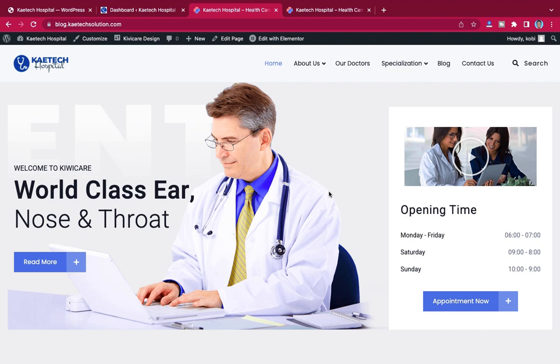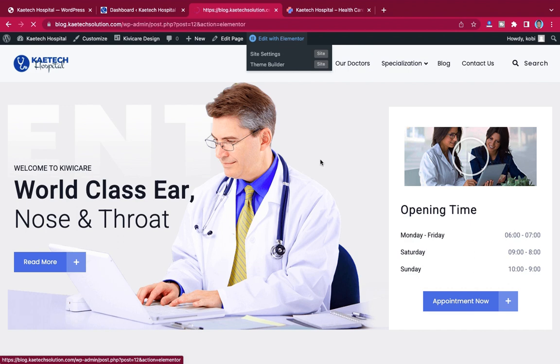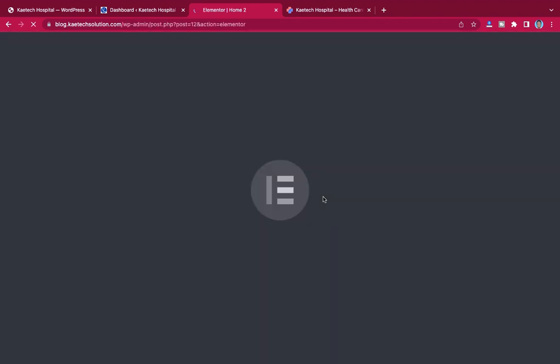What you can do is, you see over here it says "Edit with Elementor." Just click on it to edit it with Elementor. So we're going to edit the page using the Elementor page builder, and that is it. We have the Elementor page builder already installed, so we can easily build or redesign the page the way we want it.